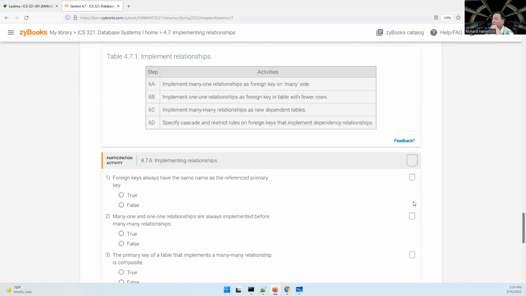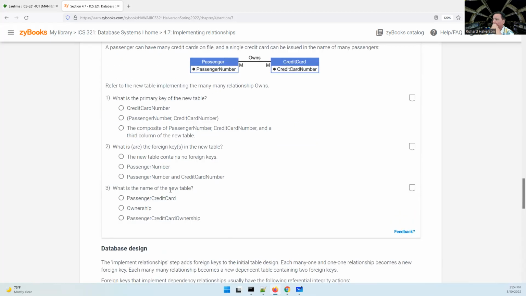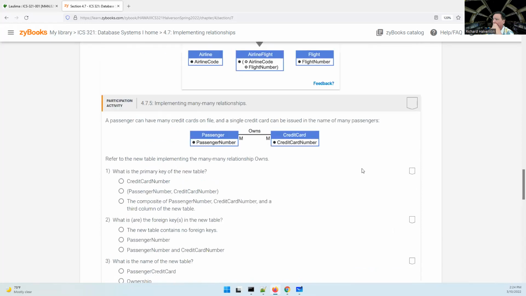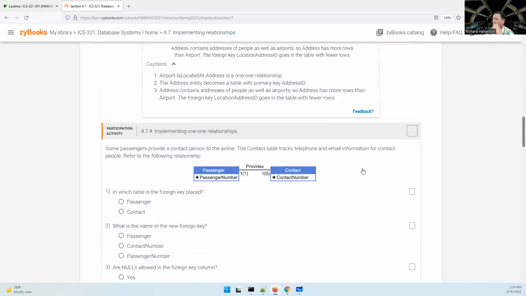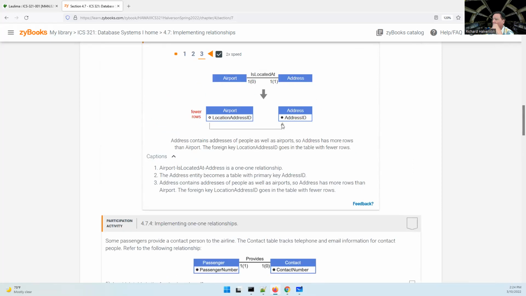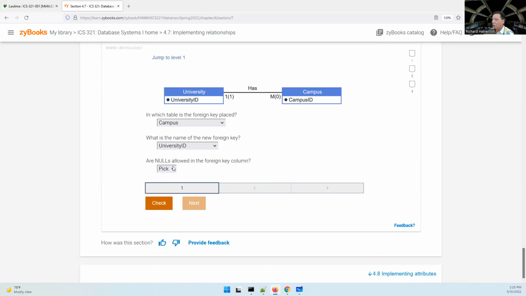Does it say it should be something else up here? Okay, this is a one-to-many like this. I'm just going to see what it says with this answer. Then, are nulls allowed in the foreign key column? No, I would say no. So I'm going to check this. I'm not sure about this.